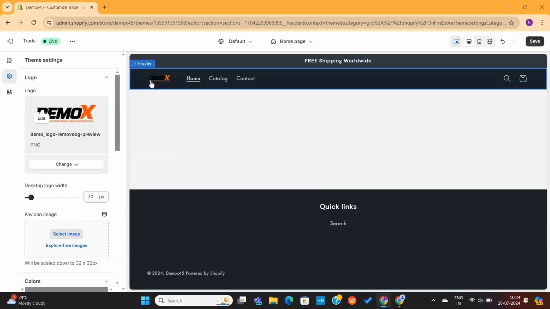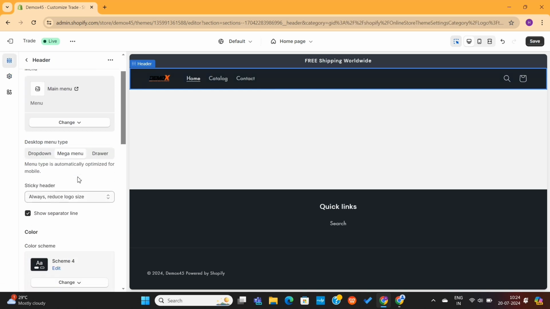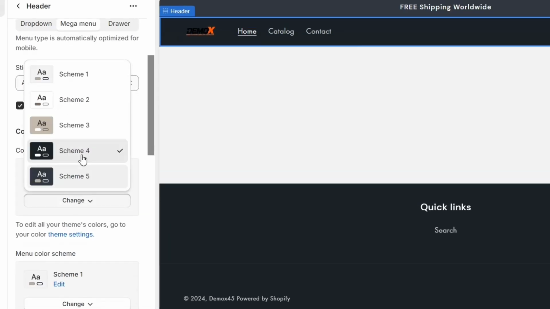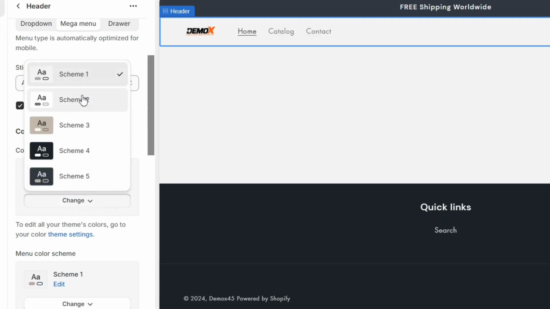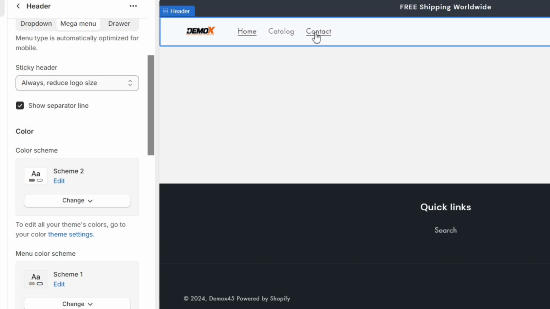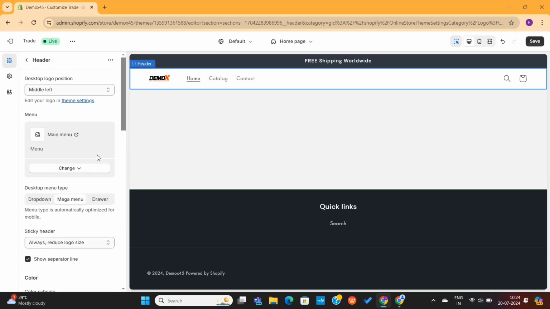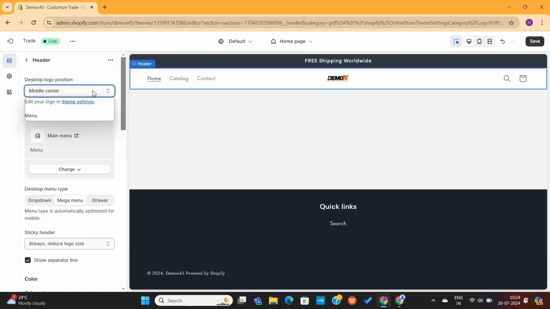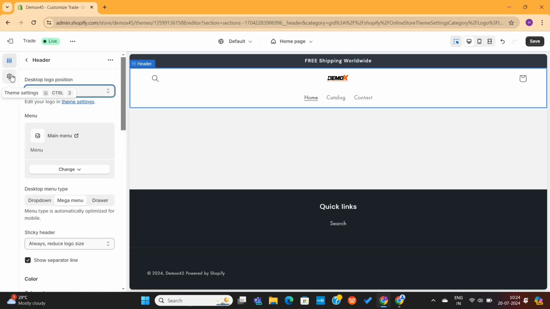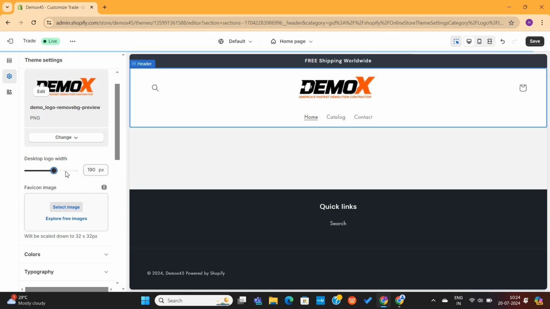Next, I will change the background color of the header, so that the logo will be visible to everyone. This theme contains 5 different color schemes that we can use. We can also add our own brand color, which I will show you later on. For now, let's use the white color for the header. Next, you can also change the logo position using these options. I will simply put it at the center. You can also adjust the size of this logo from the settings.